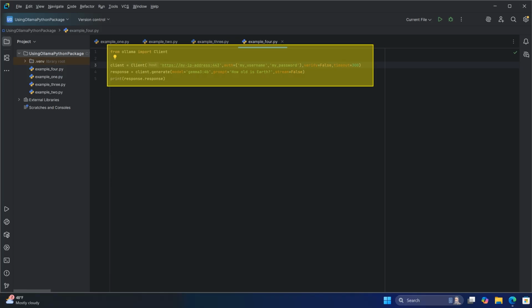This example shows how to use the generate method from the Ollama client class instead of chat. Here's what the code does. It connects to a remote Ollama server using HTTPS authentication. The verify equals false parameter disables SSL certificate verification, use only in testing. The timeout parameter sets the maximum time in seconds to wait for a response. The generate method sends a single prompt, how old is Earth, to the model Gemma 3:4b and returns a simple text-based response instead of a structured chat object. The print command displays the full text output returned by the model.